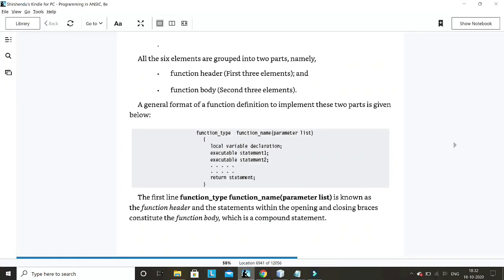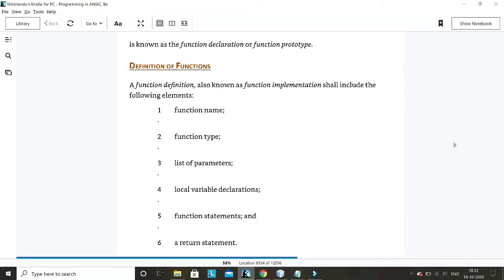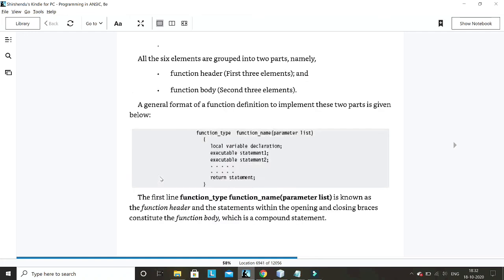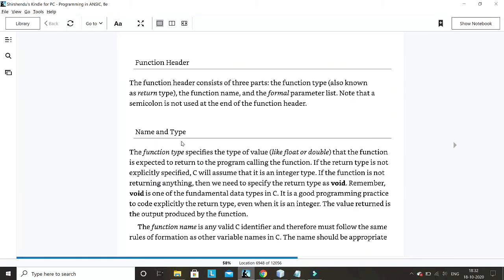If I go next, these details can be grouped into two parts, called the function header and the function body. That I have already explained. In the header, name and type are already explained. The name follows the same rules as variable naming, and type means return type.